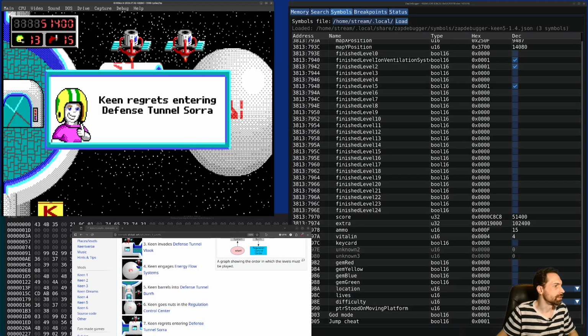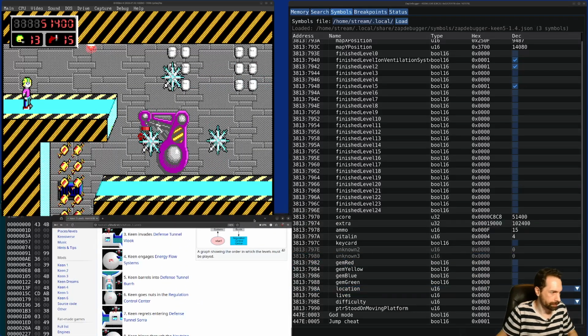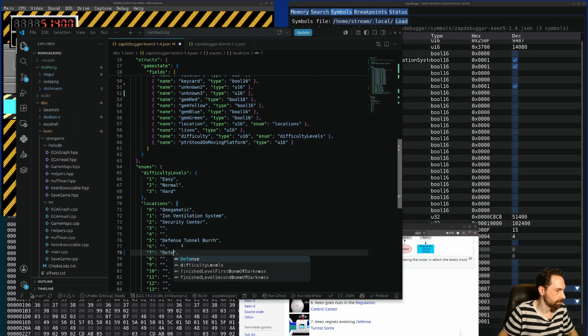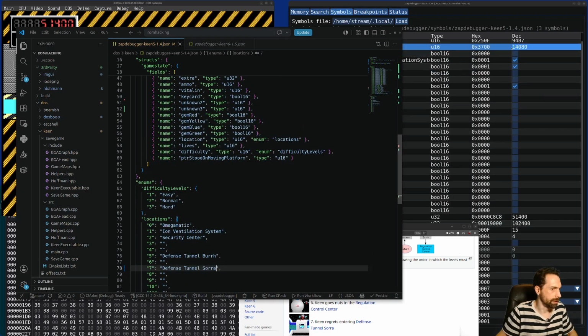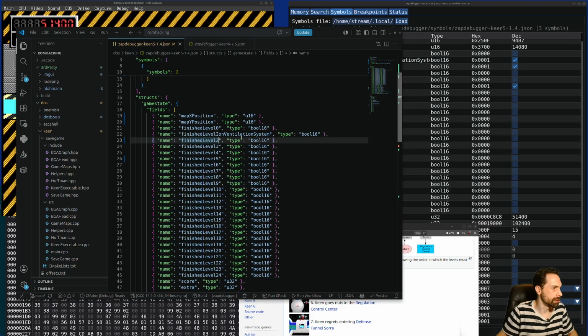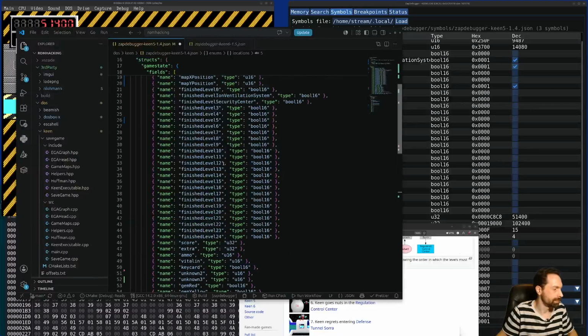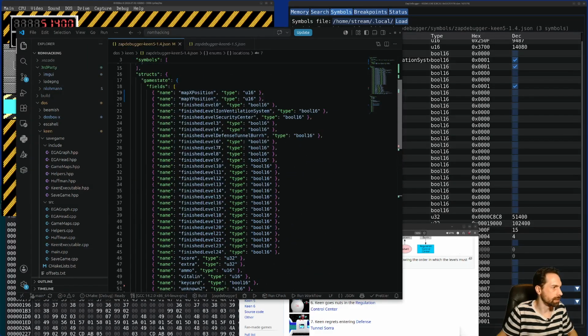This is Defense Tunnel Sora. And this is number 7. Was it? No, without an H. All right, and I forgot to add these guys too. These booleans up here. That was 2 is Security Center. And then 5 is Defense Tunnel Burr. And then we have this one, the current level, 7.